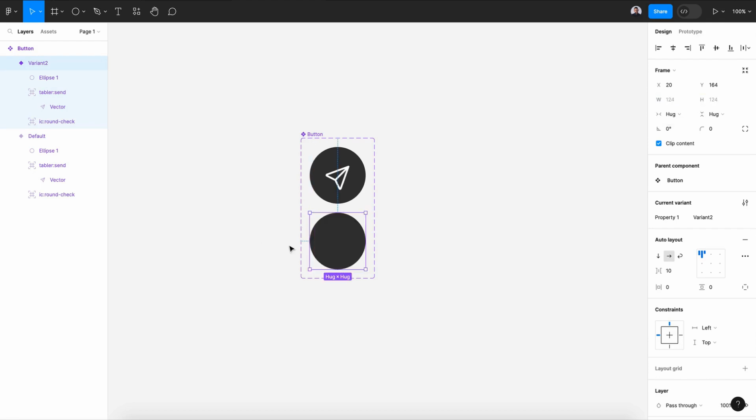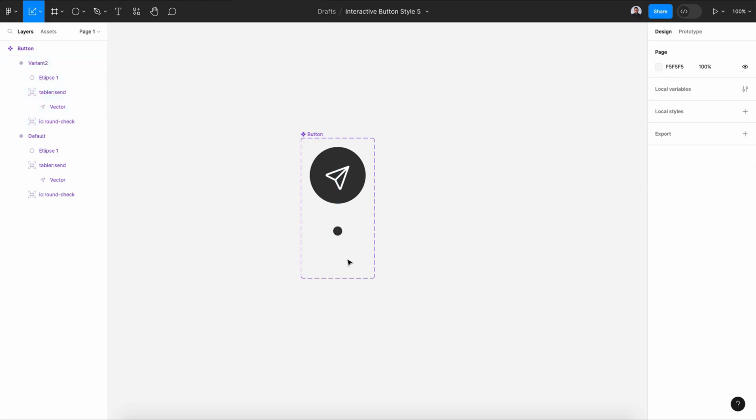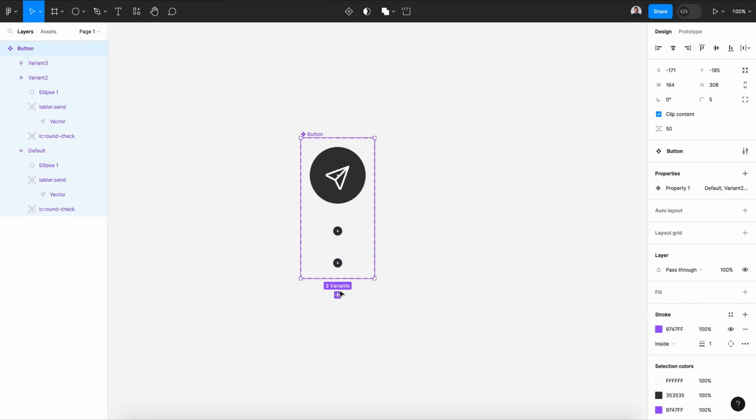Maybe let's go back and hit the scale tool and resize it to maybe 16 or 20 pixel by 20 pixel. 20 by 20, let's center it, move it to the bottom a little bit, and also select the move tool and create a new variant out of it.